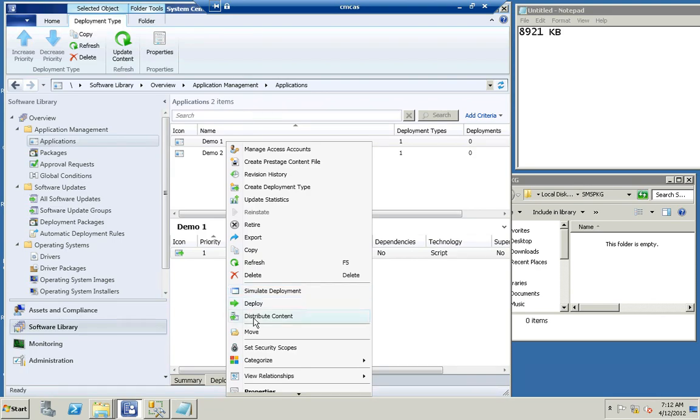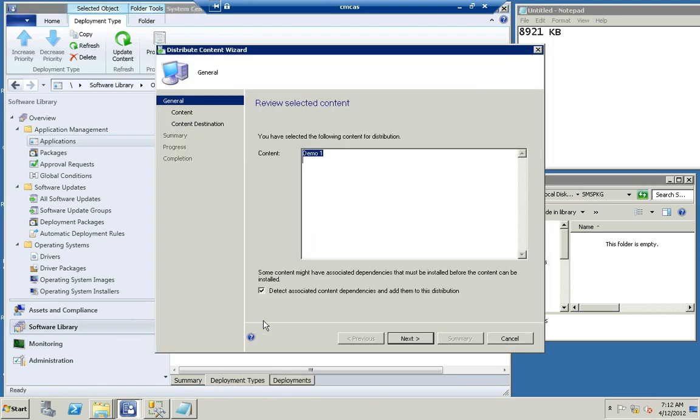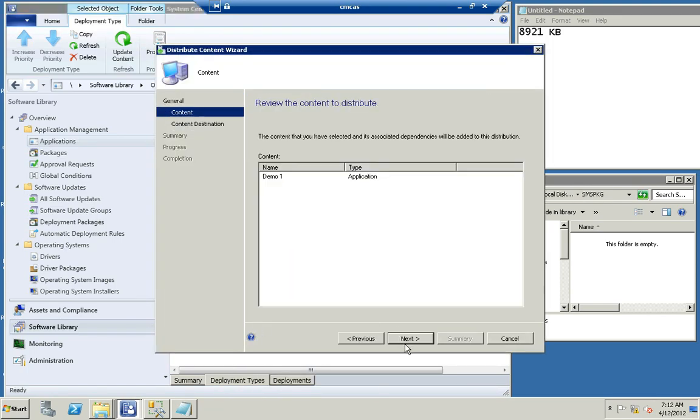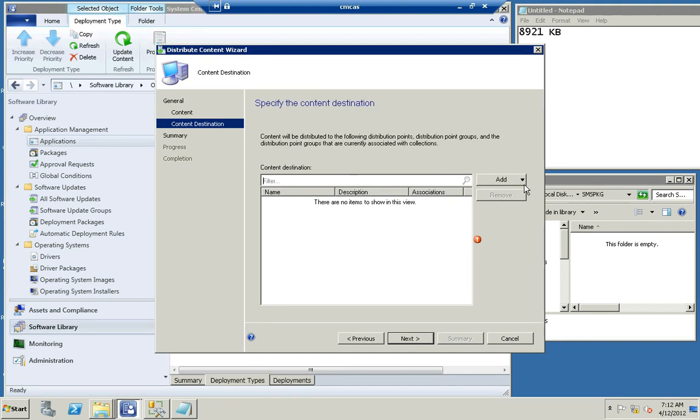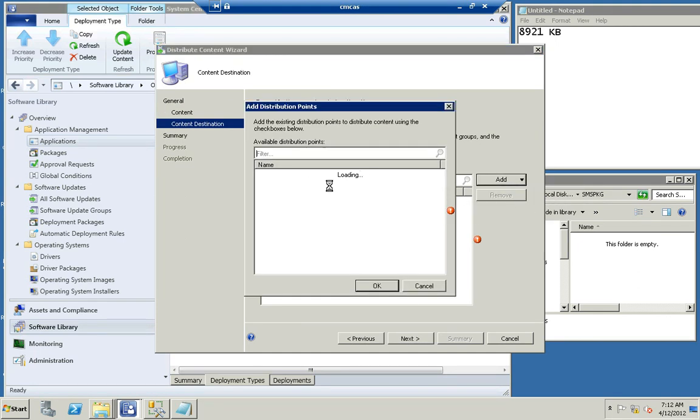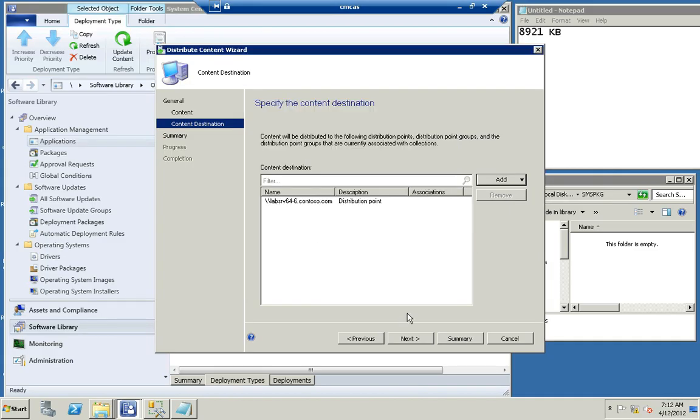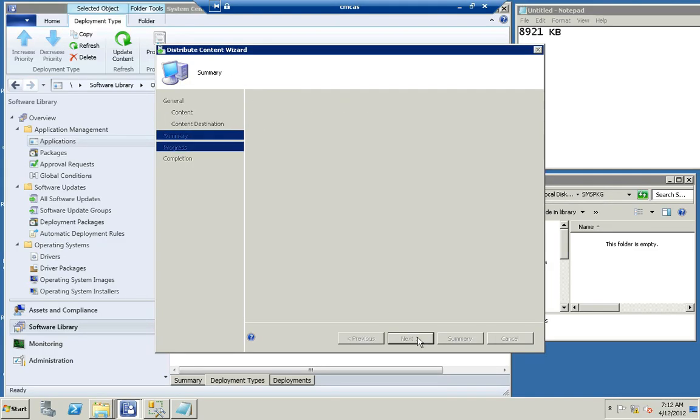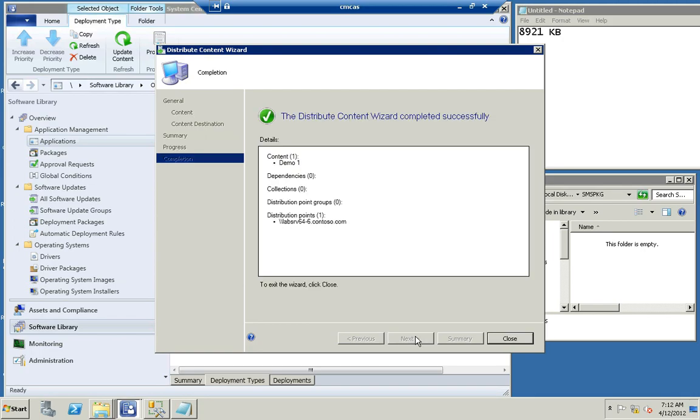So let me distribute content now, not to my local distribution point, but to my remote distribution point, and see how that works. So here I will add a distribution point and add this one, which is a remote distribution point, and send this out. All right.